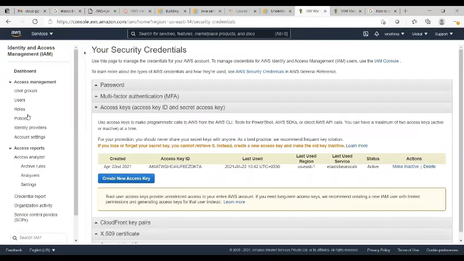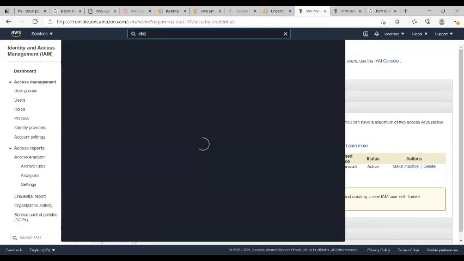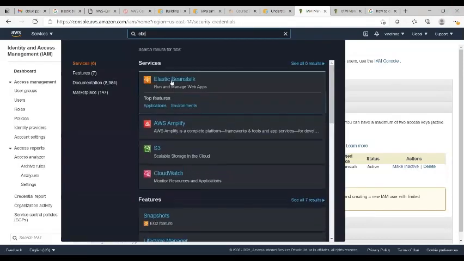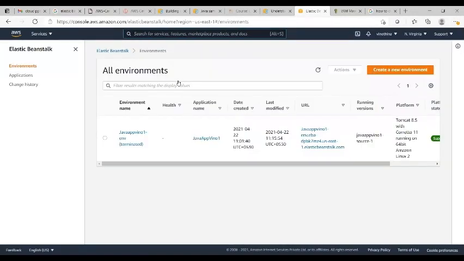Yes, ma'am. Okay. Now go to AWS Management Console. In that, select the service EBS, Elastic Beanstalk. Click on it. Already I have uploaded and then terminated it because it was charging more.